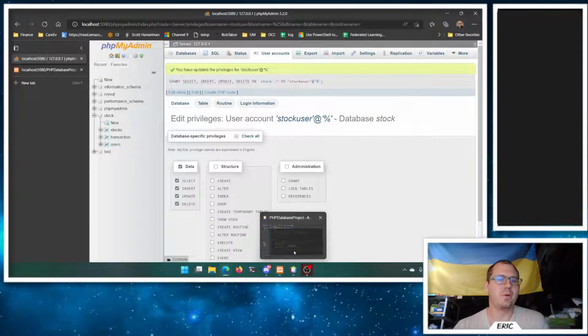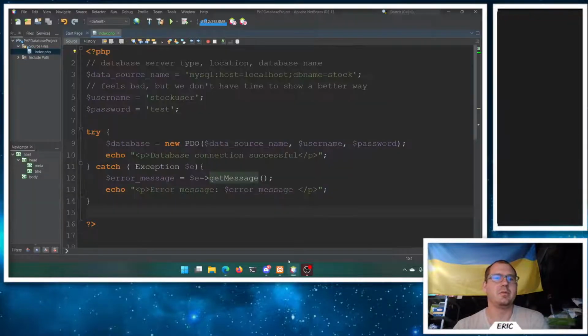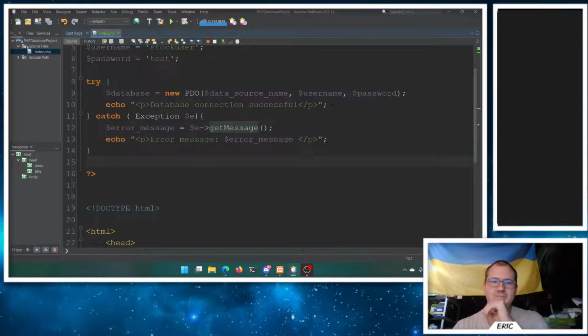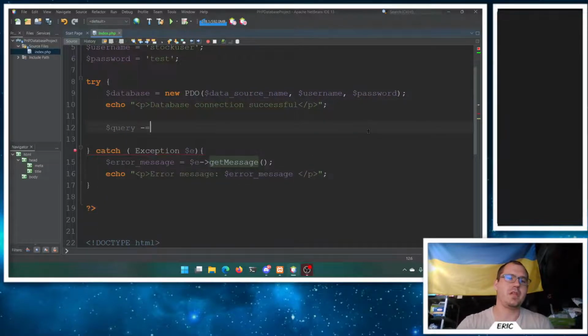So if I wanted to perform some of those operations, we would write a query. So let's go ahead and do that. So if we got connected, great. What we'll do is we'll make a query. So I'll say, hey, here's my query, and we'll set it to a string value.